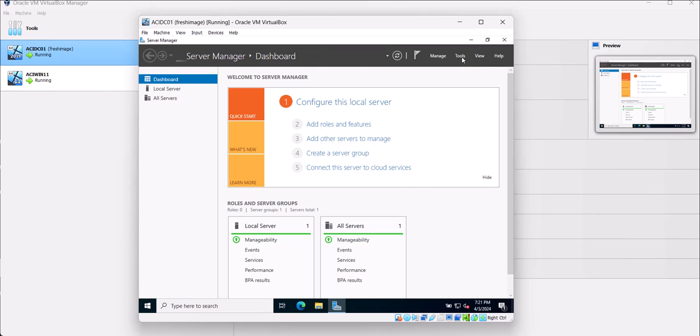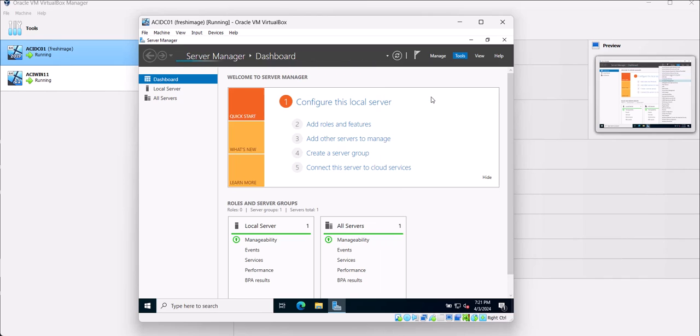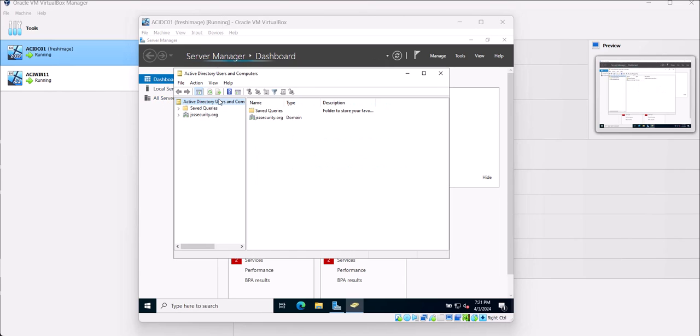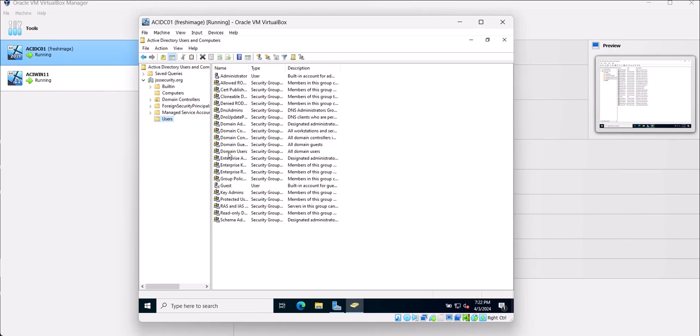So here, if you click on Tools, you see we got Active Directory Users and Computers and also DNS. So I'm going to open Active Directory Users and Computers. We should wait a little bit for it to finish up. So here, this is the confirmation that we got an Active Directory up and running. And this is where the default users are available.